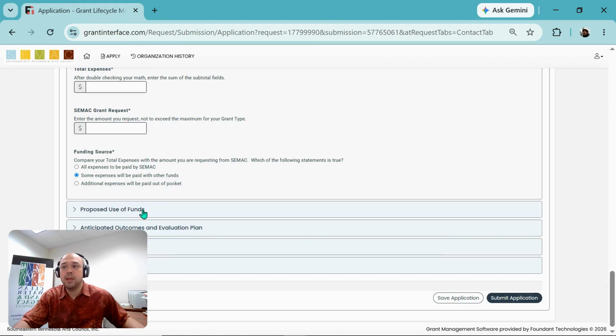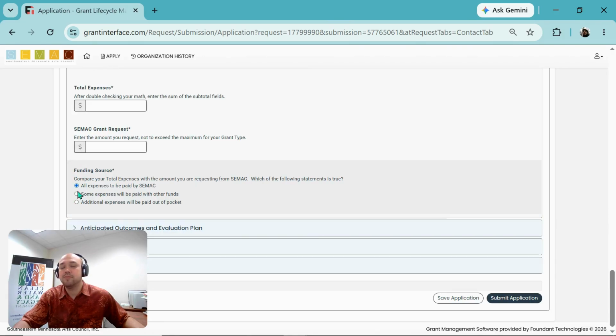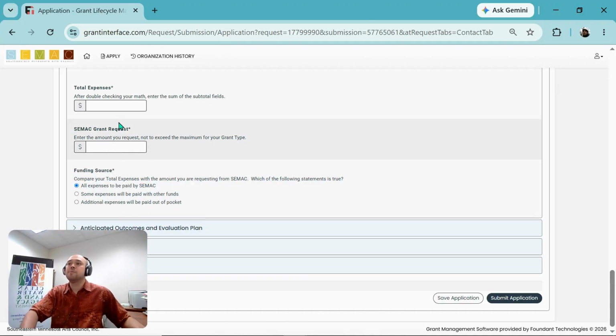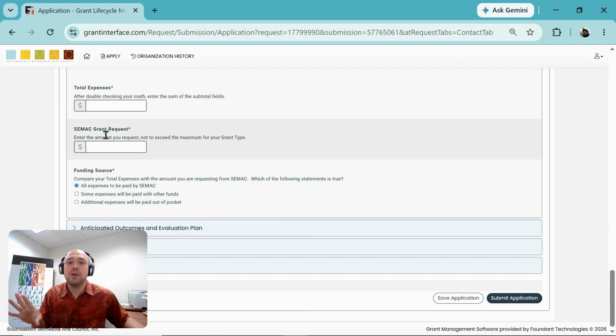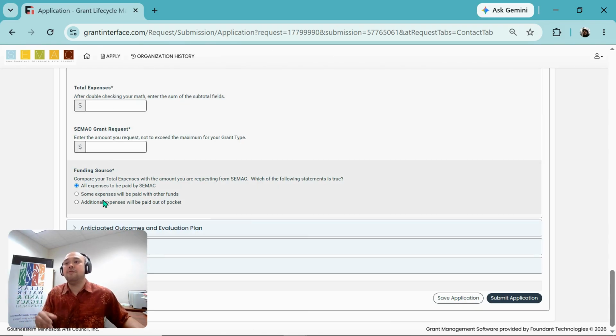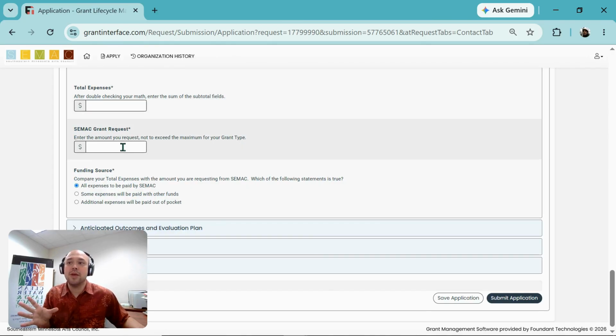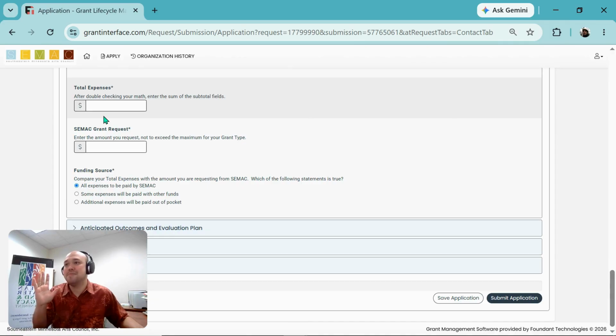And that will open a new section here called proposed use of funds. See, if I choose this one, that part will disappear. Okay, so in short, make sure that if all expenses will be paid by SEMAC, then total expenses and SEMAC grant request number should match. If expenses will be paid with other funds or out of pocket, then total expenses would be greater than the SEMAC grant request. But there are no scenarios where your SEMAC grant request is greater than total expenses. Okay, keep that in mind.